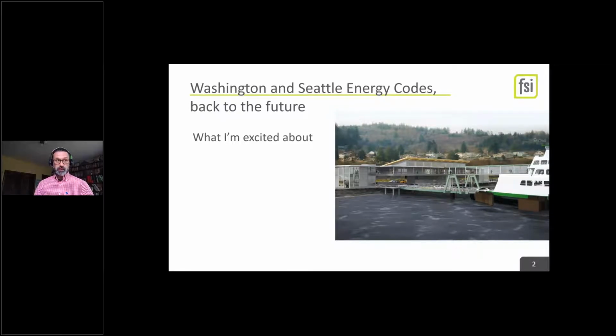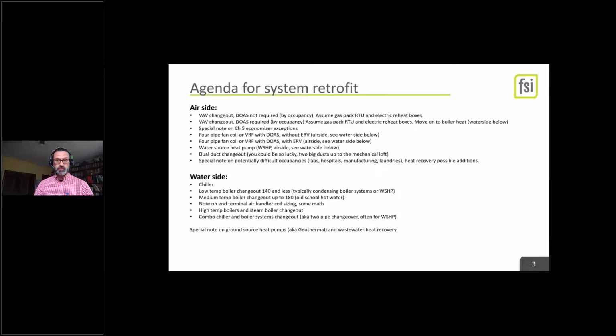All right, that should go to the next slide. Give it a second. So this is my agenda, and it's HVAC focused, and then I'll do a single slide on service water heating. It's a little more straightforward. And we're going to break this out the same way most mechanical engineers think about it, into air side and water side systems, which is air side and hydronic, would be another way to say that. So Washington and Seattle continue to be at the forefront of code development. And of course, the big change and the one that we're all buzzing about is the electrification provision.